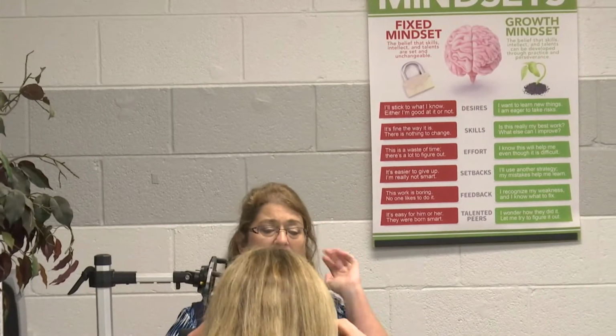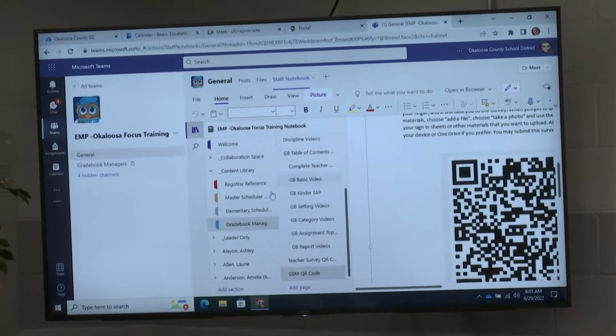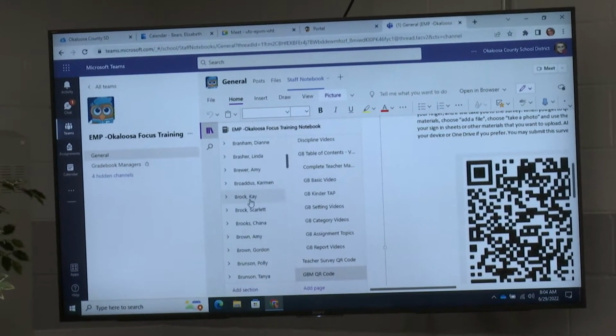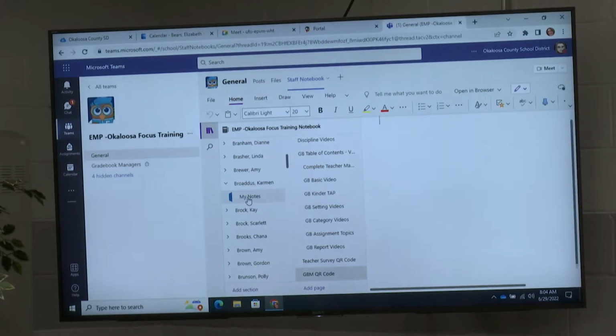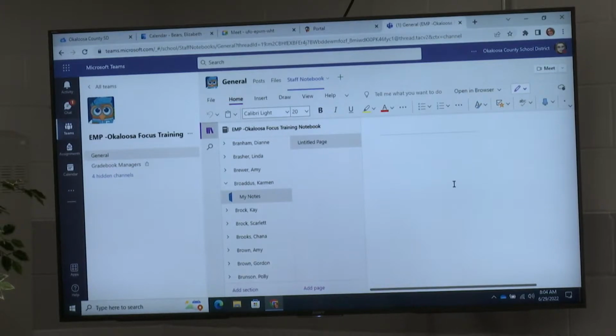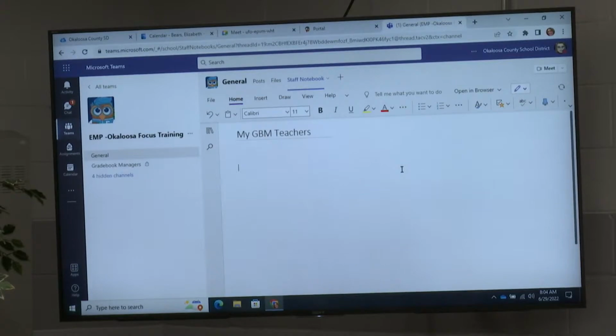Okay, that's the team. We've looked at the notebook. We know how to find the table of contents. We know how to find gradebook managers. I'm going to borrow Carmen's here. She has one section in her notebook called My Notes. When she opens it up, it's entirely blank. So all she has to do, the line at the top is the title. So here is my gradebook manager teachers. And she could give me a list of her gradebook manager teachers. Just type it in, and as soon as she closes it, it's in there, and I'll be able to see it. So it's a little area where you can do stuff.